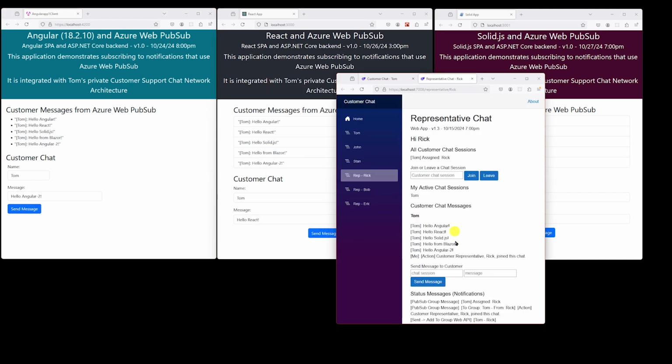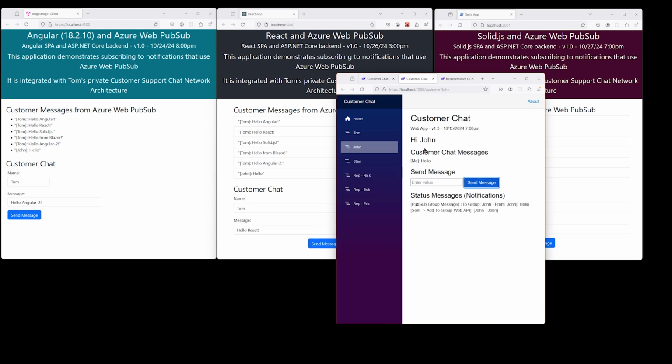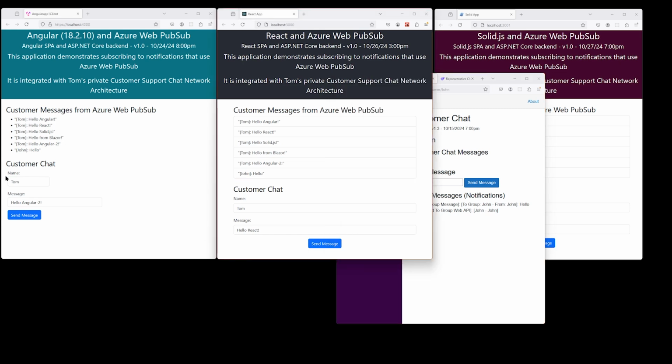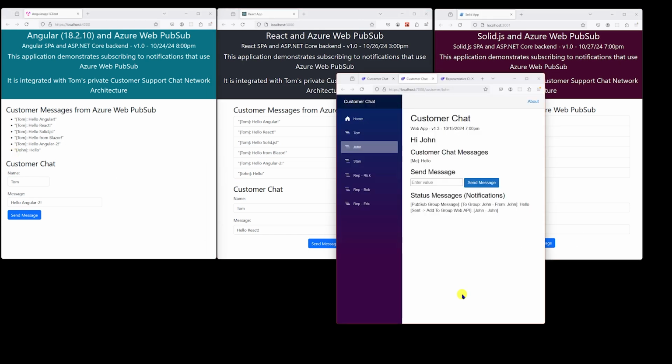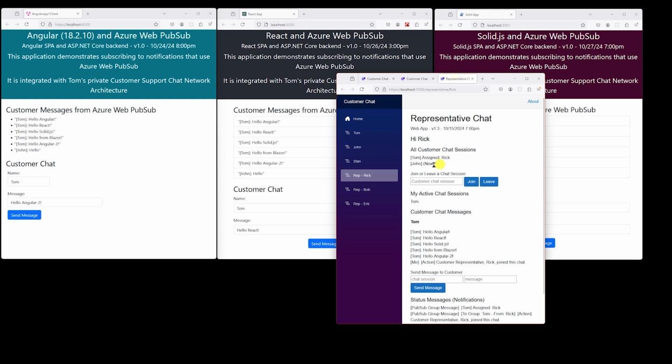Here's my customer representative UI implementation in Blazor. A representative named Rick will join Tom's chat. And this implementation actually downloads all previous messages. I have more detailed explanation about it in my other video. Now I'll start a new customer instance for a customer named John and send a message. My Angular, React, and Solid.js implementations actually intercept all messages sent from a customer. However, my customer representative UI does not get that message. It was just an implementation choice for this demo.